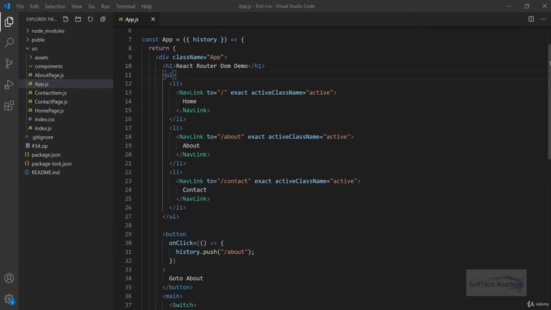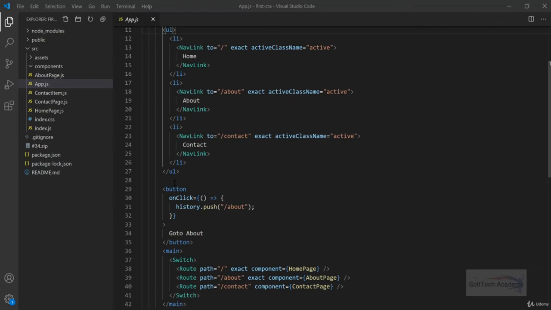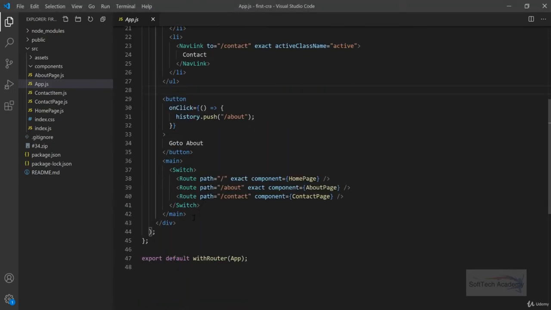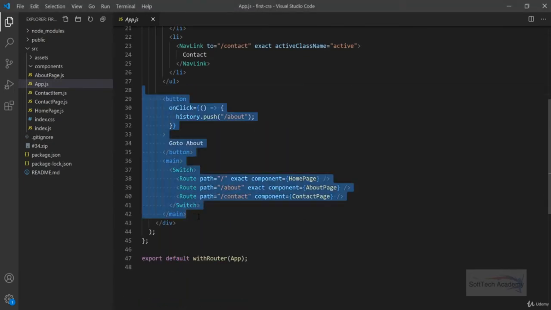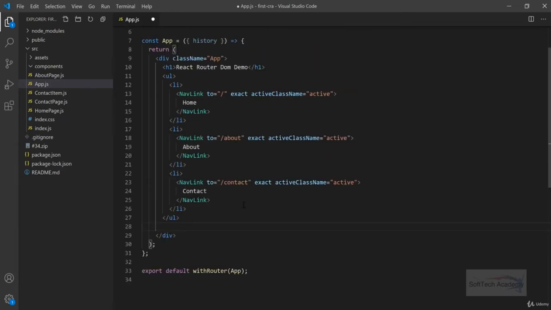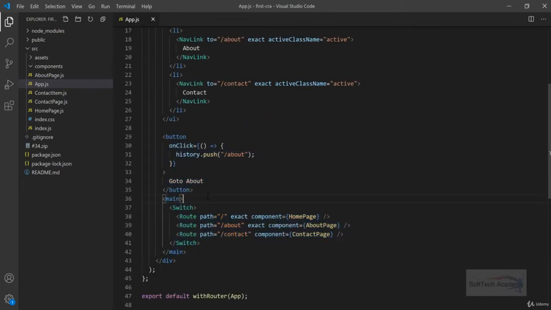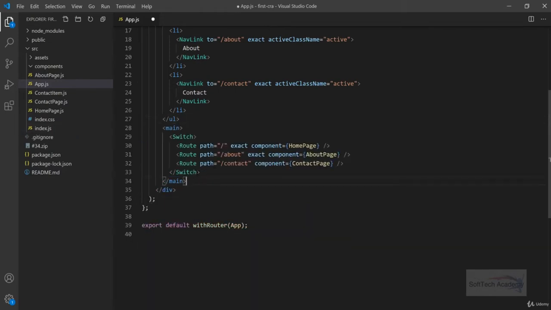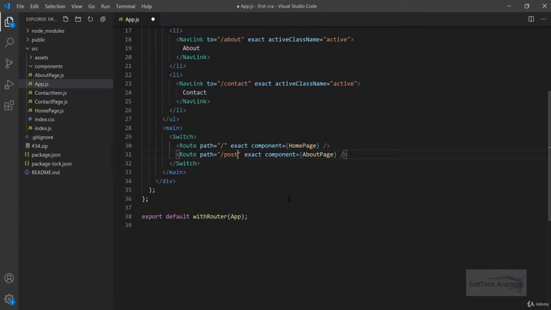So first, let's clean up this screen. I will not clean up all the things, but I will just clean up these routes. Or let's keep the route as well. So just clean up this button, and in route, we'll have one slash and one will be like posts, and this will be post page.